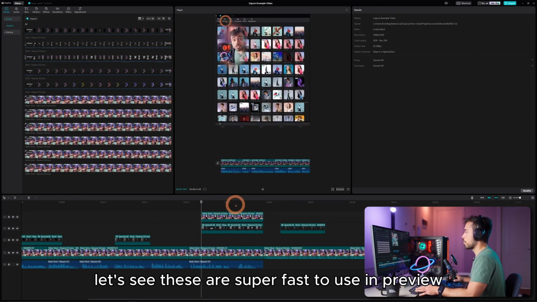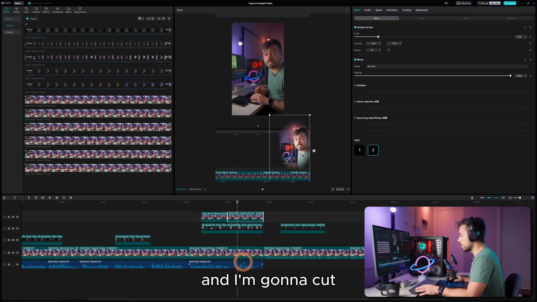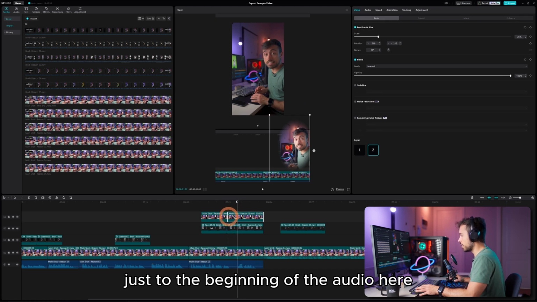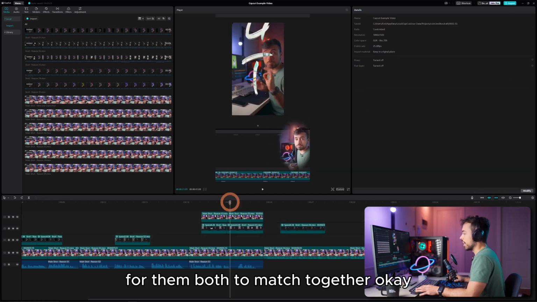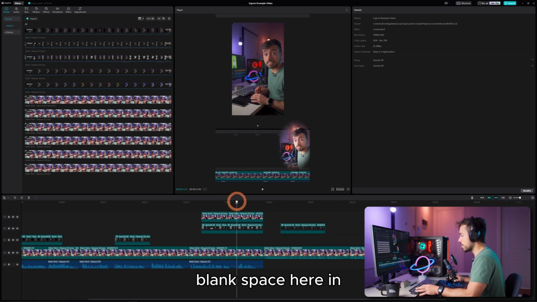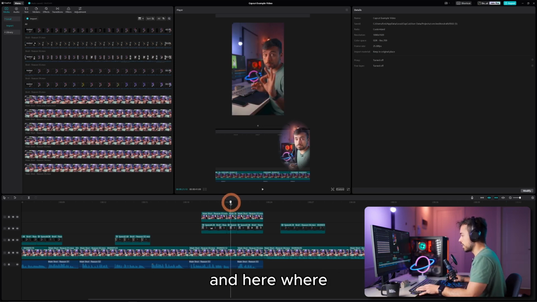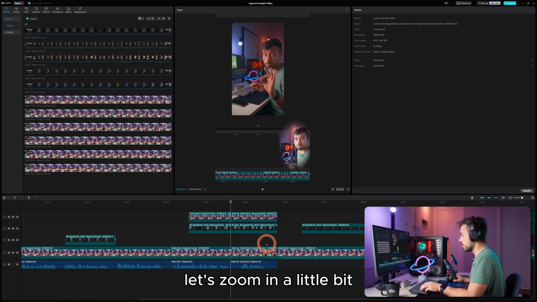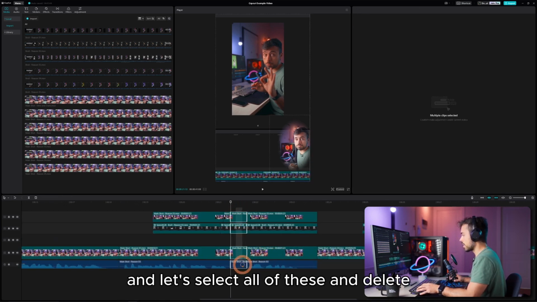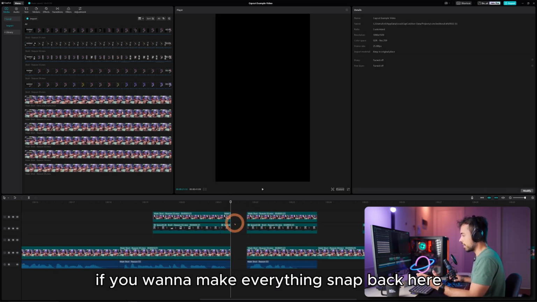Let's see. Okay, and now I'm gonna cut just to the beginning of the audio here. So let's make it about here. And I'll cut also the B-roll for them both to match together. Okay, now I just want to cut a little bit of this blank space here in the middle. So I'm just gonna go Ctrl+Shift+B so that it cuts everything that is in the timeline. And here, exactly where the audio from the first one ends, let's zoom in a little bit. And let's select all of these and delete. Now, extra trick. If you want to make everything snap back here, there are 2 solutions.